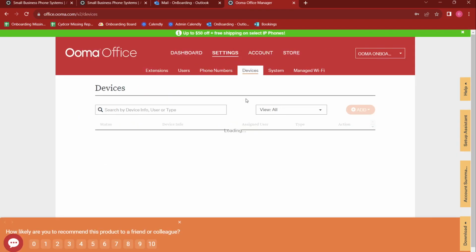Devices is where you can see your physical devices. Currently, this account does not have any devices because it is a mobile-only account, so there were no devices found.